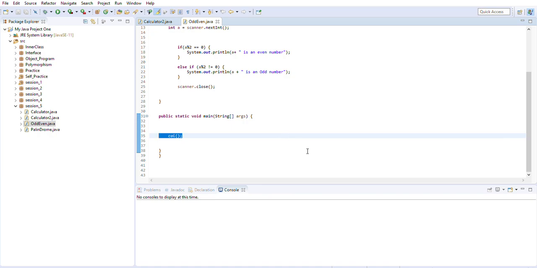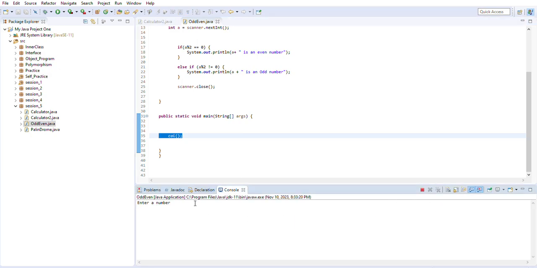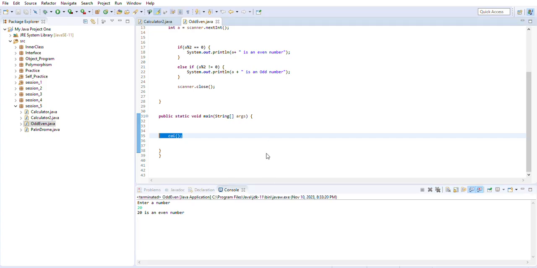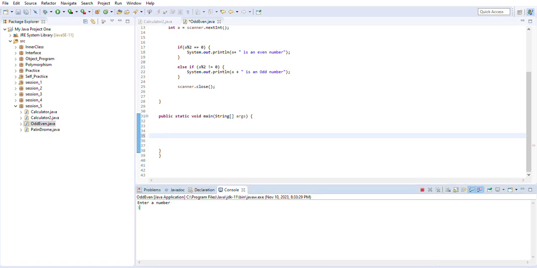So let's run it. I am giving a number like 20. 20 is an even number. Let's run it again. Suppose I am giving a number 33. So this is an odd number.